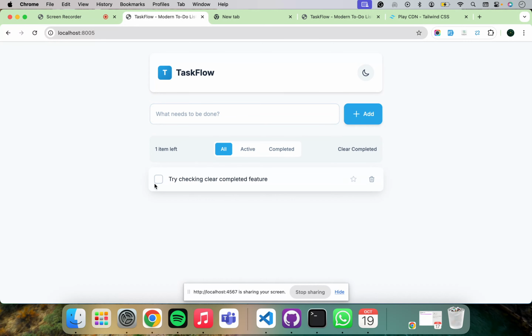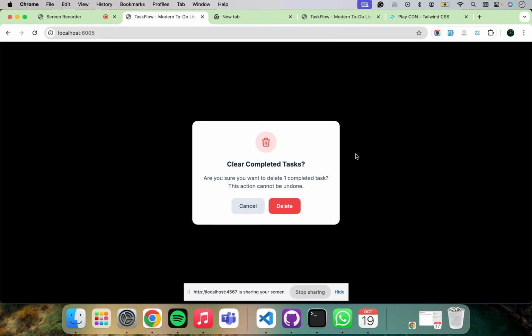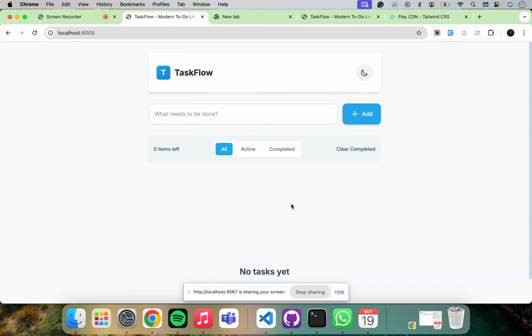So now delete needs to be also, so clear completed. It's asking, are you sure you want to clear all the completed tasks? So once I click the delete, it's going to delete them. Okay, no tasks.